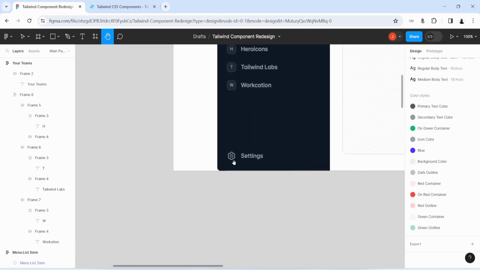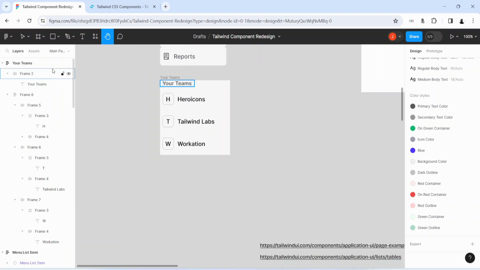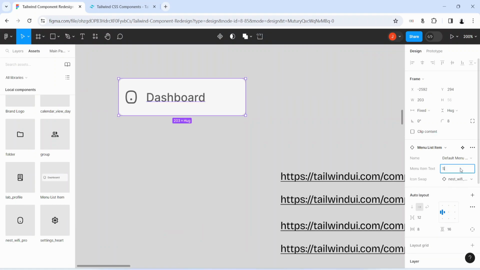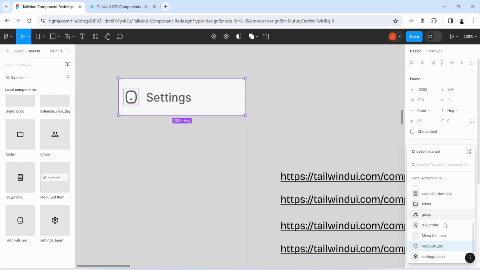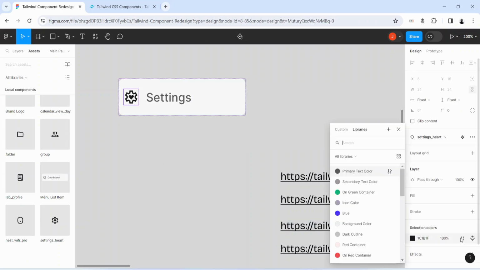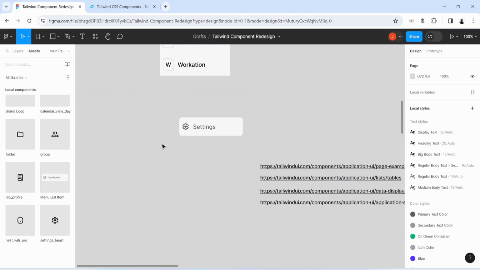Now, what other part of this sidebar have we not created? We have not created this settings item here. So let's just create that. To create that is going to be very easy. I'll just bring in the menu list item, change the text content to settings, and swap the icon with the settings icon, which is this. That's fine. Now let's change the color of the settings icon to the primary text color. And there we have that.